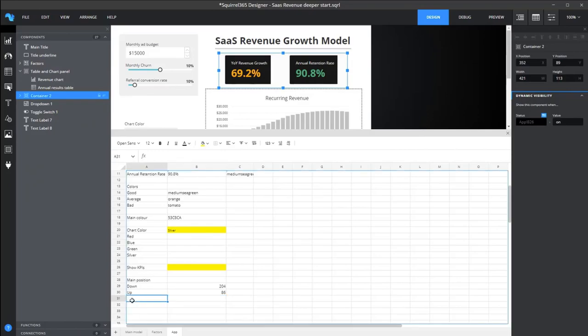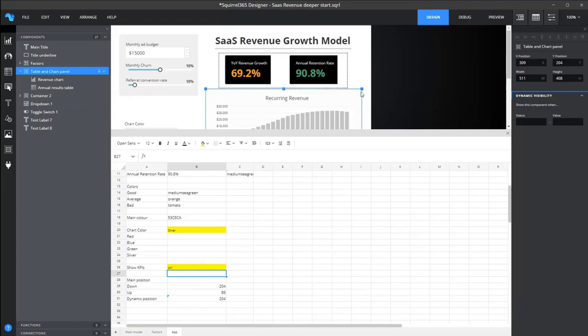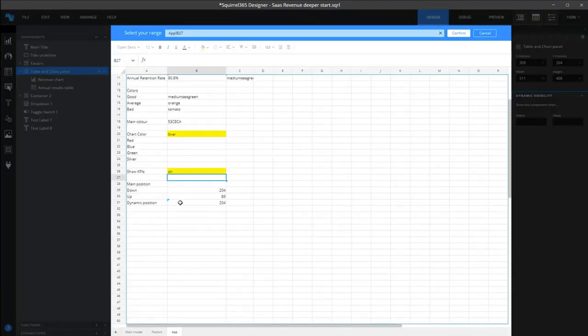Now, what I want is a dynamic position. And this is just going to be a straightforward spreadsheet Excel formula. So if the show KPIs is equal to on, so I am showing them, then I want it in the down position. Otherwise, I want it in the up position, like that. So now I'll just put in there so that all the defaults are sensible. And so now what I can do is say this container here, which is the container for the charts and table, I can bind its Y position into this value here.